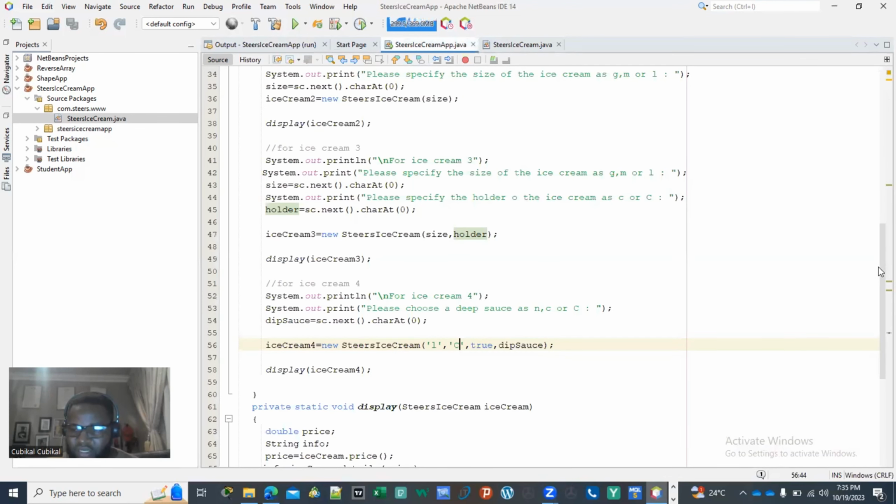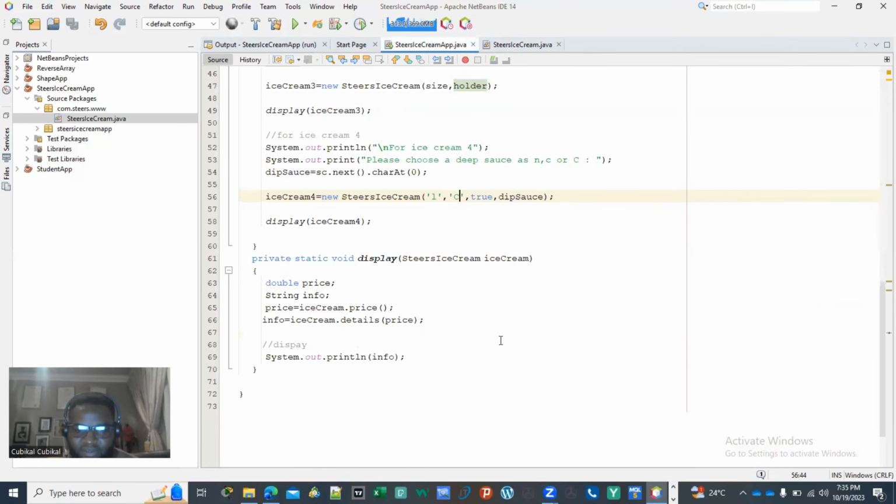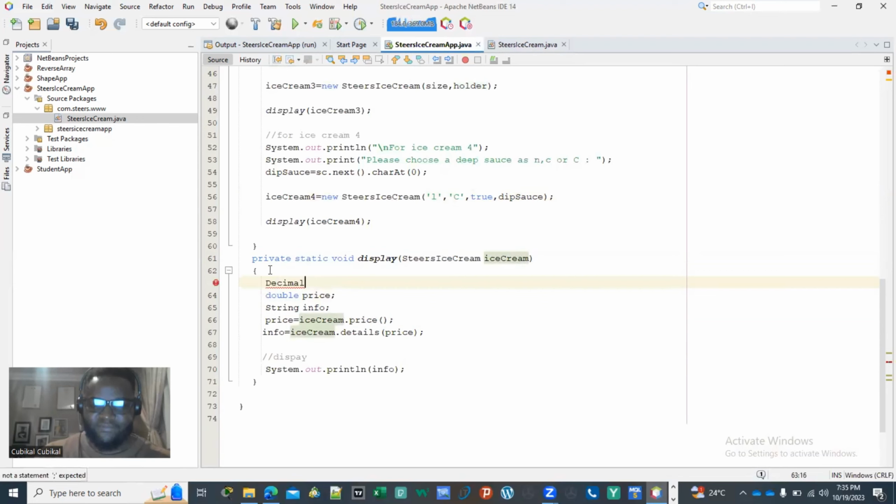So before you calculate the price, when you're displaying it, you just need to make sure that it appears as 2 decimal places after the comma. So that is what we are dealing with here. It's just decimal format, but let me just do it. So it's decimal format. I'm going to call it DF. So it's new decimal format.